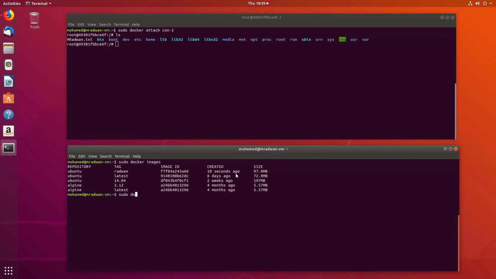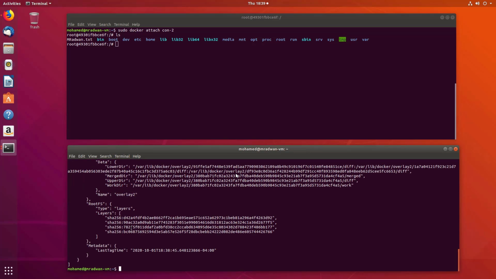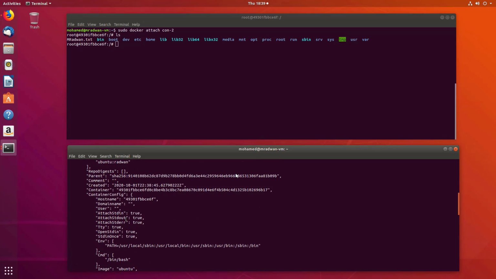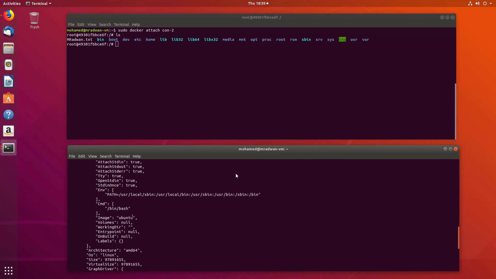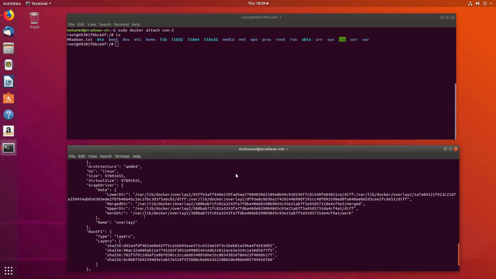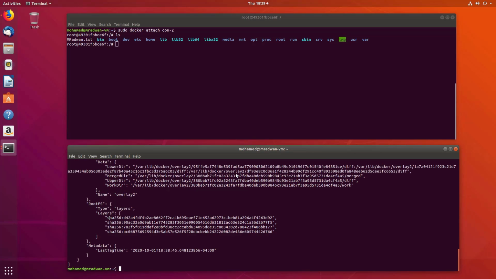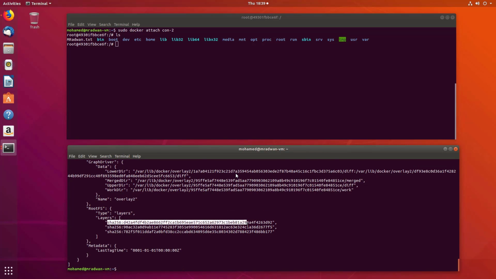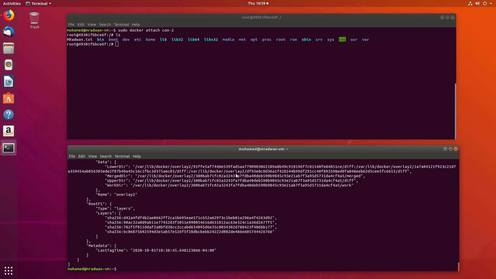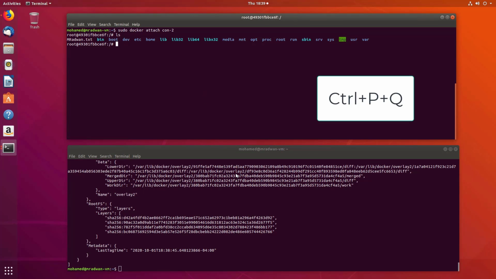So let's now try to inspect this image. Docker inspect, this image, which is Ubuntu rod1. As we can see, this image has several layers, including the new layer. This is all the information for this image, and here are the 4 layers for this image, including the new layer. If I inspect the Ubuntu image, we can see the Ubuntu image has only 3 layers, but Ubuntu rod1 has 4 layers. Okay, so let's now detach from this.